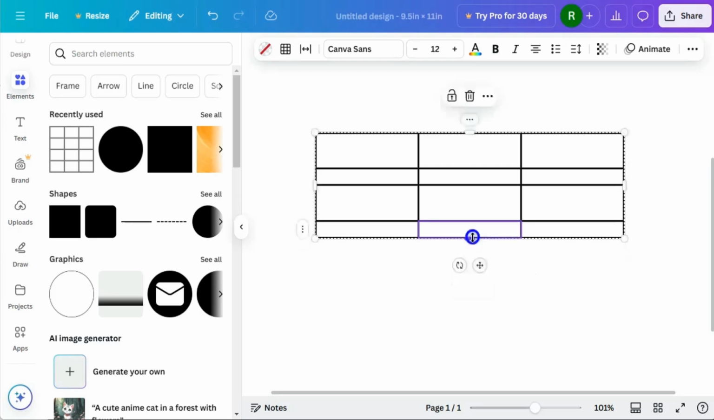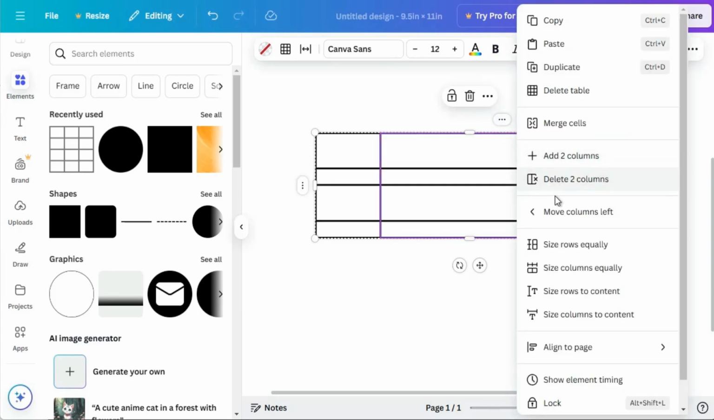Now, another thing that I occasionally get questions about is how to make only certain rows and columns the same size. So this is what you do. We're going to select the two columns that we want to have identical sizes on, and we're going to hold down the shift key while we click our left mouse button. So now I have those two selected. I'm going to click the three dots up here, and then I'm going to go to size columns equally.